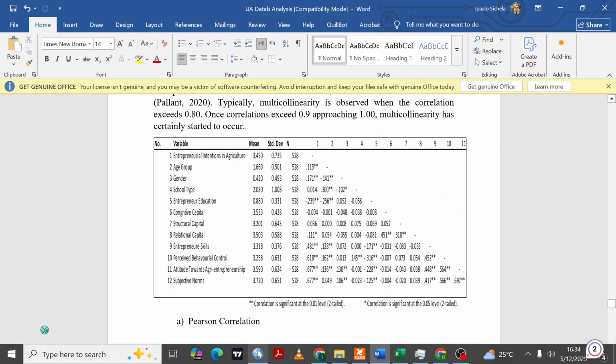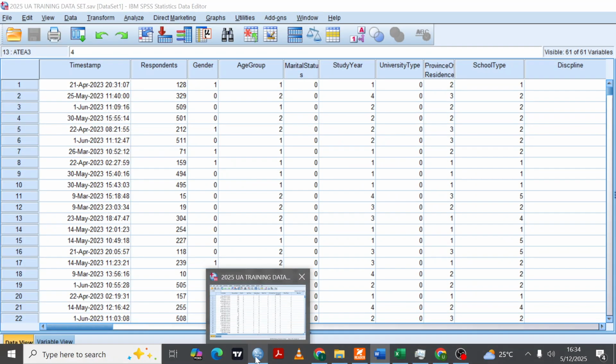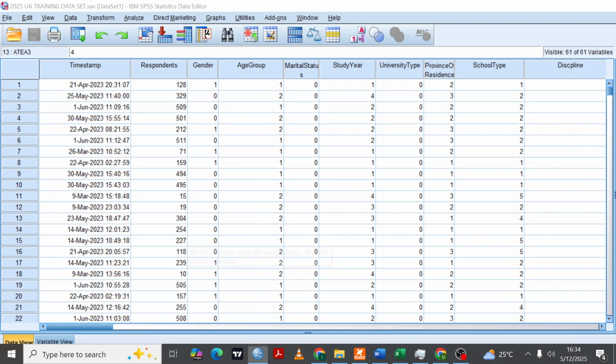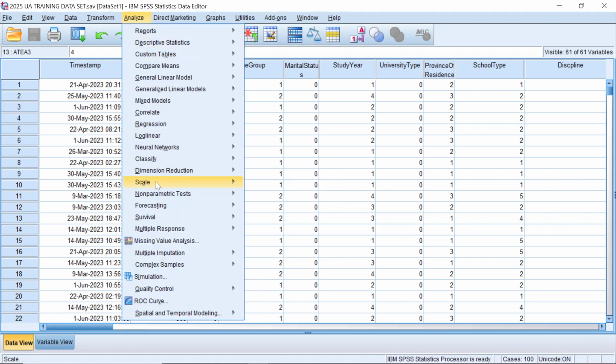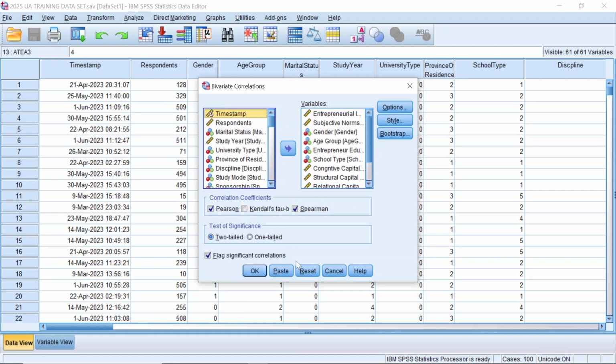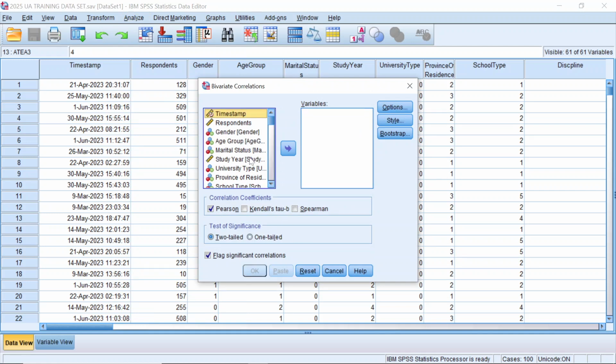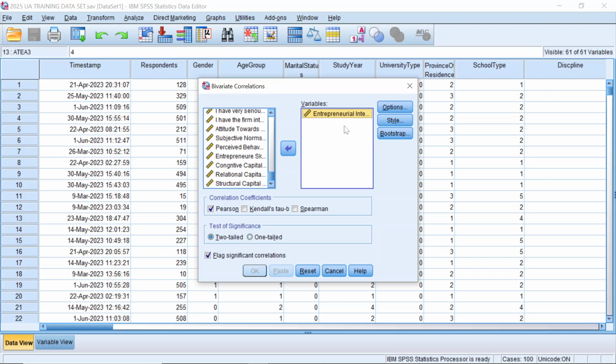Yeah, so let me just perform correlation analysis using the SPSS dataset. So you go to analyze, correlate, bivariate. Let me reset. So in this dataset, we will assume that subjective norms are a mediator variable. So we click the y variable, entrepreneurship intention.